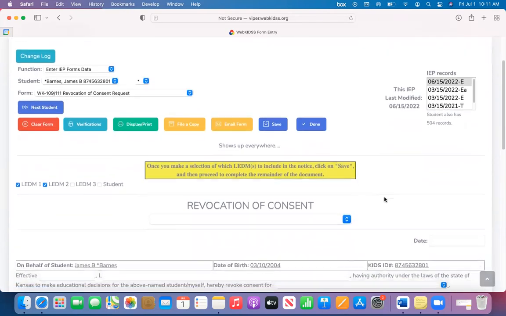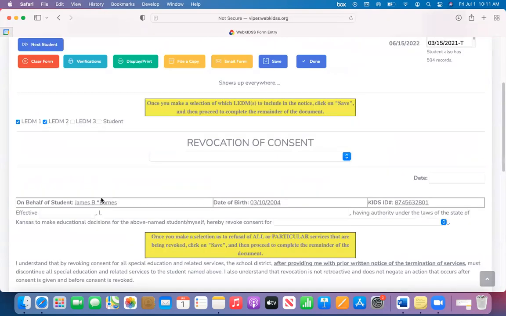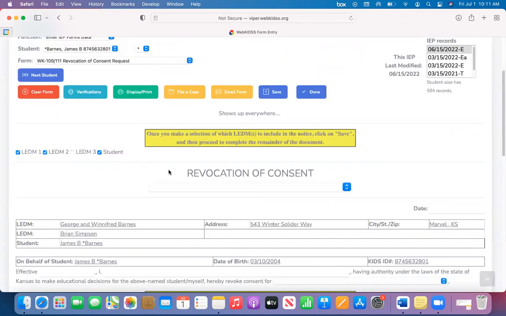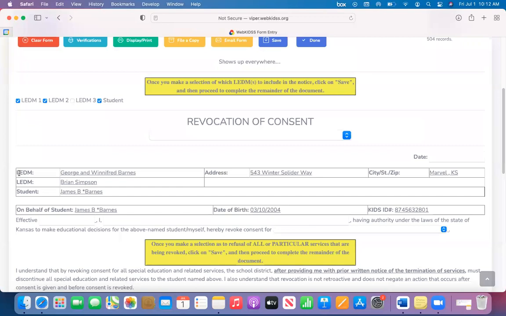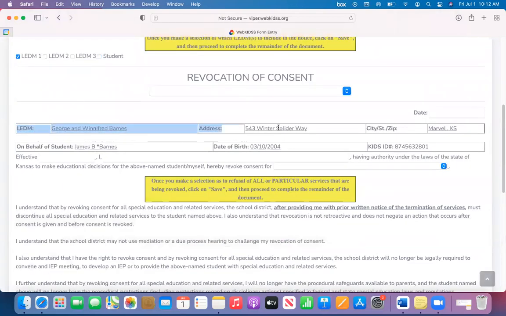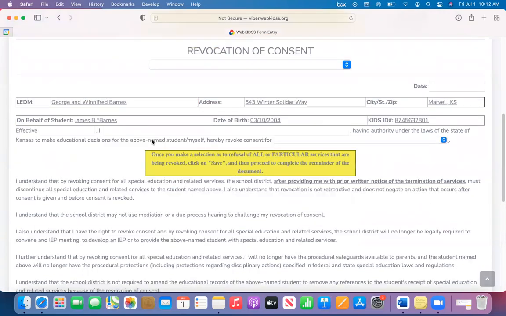For this form, it's got the LEAD-EM selectors at the top. So depending on how many parents your student has, or if you want to notify the student themselves, you can check the boxes at the top. This reminds you here of the prompt. Once you click save, it will populate the selections that you checked. So you can see LEAD-EM 1 is George and Winifred Barnes. LEAD-EM 2 is listed here as Brian Simpson. And then it shows the student name here. So if you want to address it specifically to the student, that is included in this. If you only want to make it for one contact, you click save, and that's how that functions. So it will populate whichever you choose.